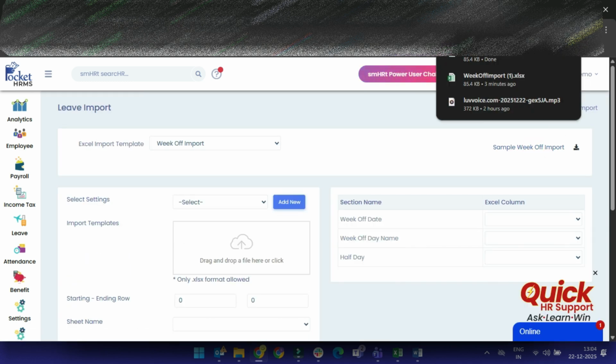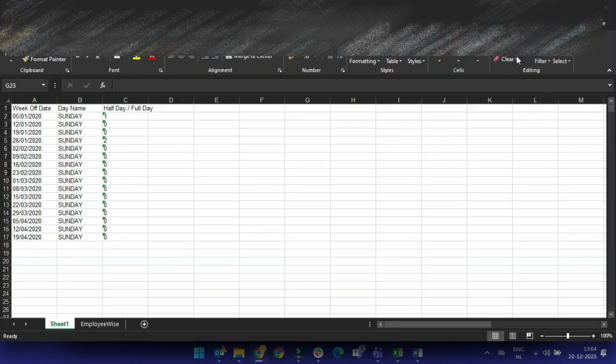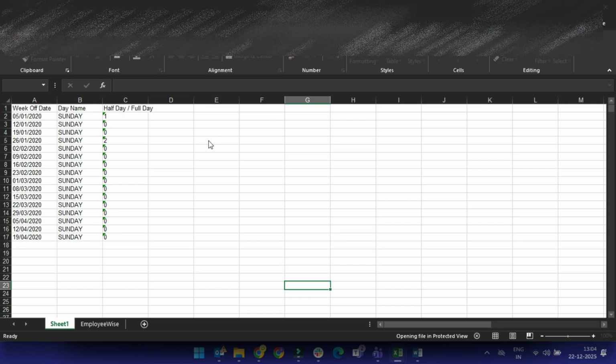Download the sample weekly off import file from the upper right-hand corner of the screen and prepare the Excel sheet accordingly.